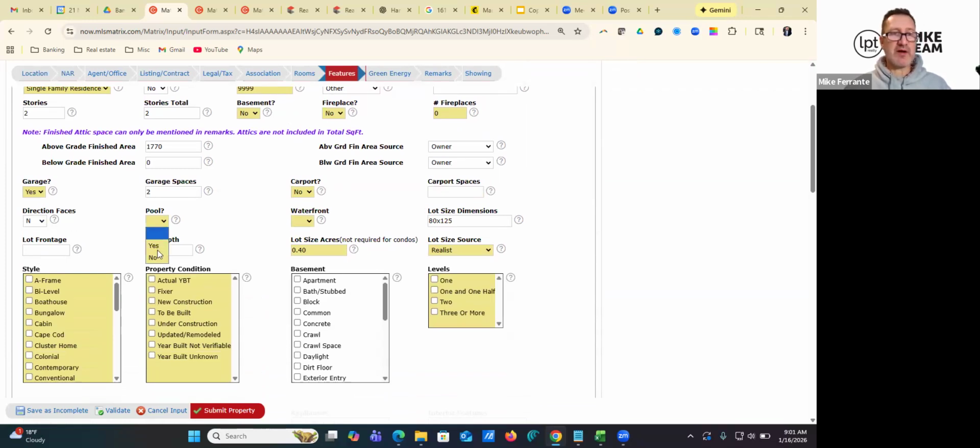Because some people can search by it. There's no pool. It is waterfront. We have a creek here. Note that the lot dimensions were already filled in for me. I'm even going to fill in these non-required spaces just because I know the lot is 80 foot of frontage and 125 deep. Let's double check that.